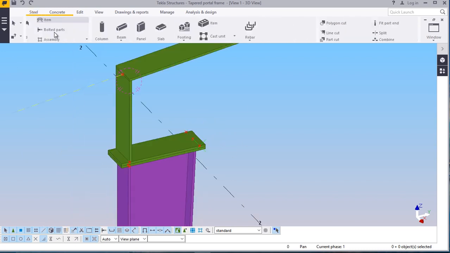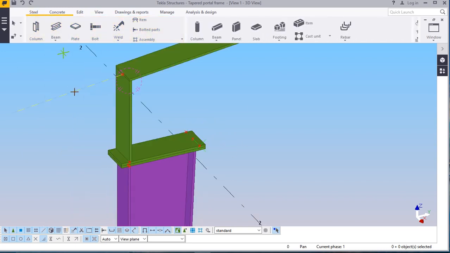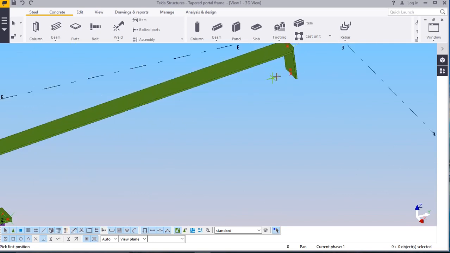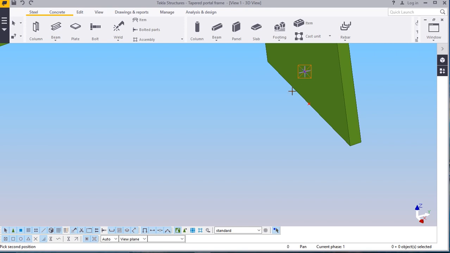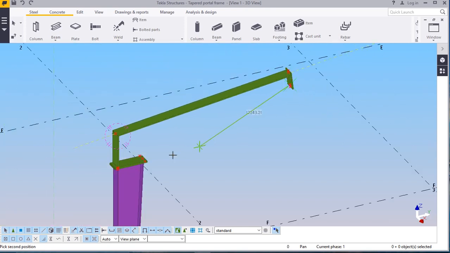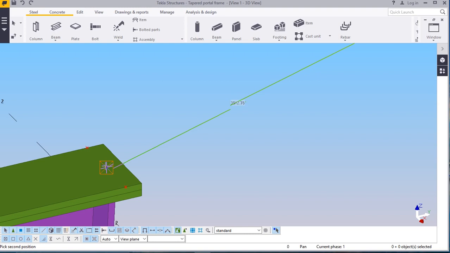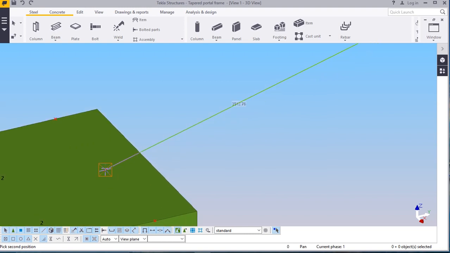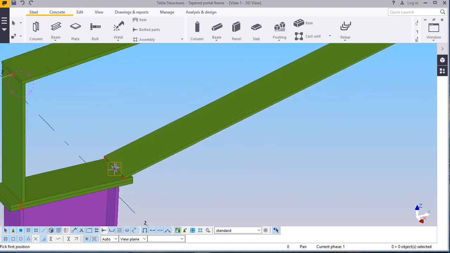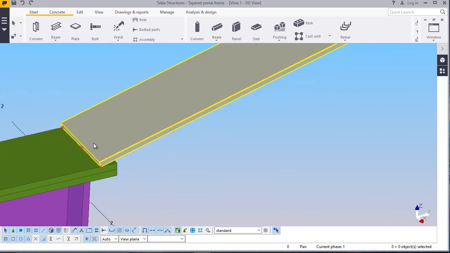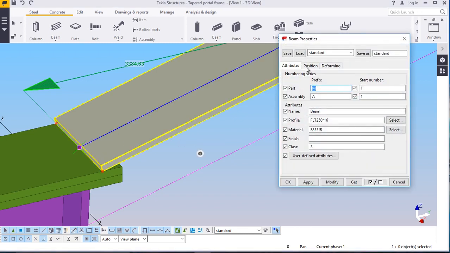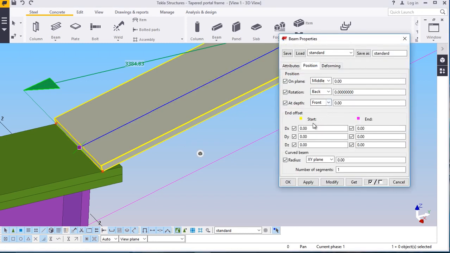Now we'll come to steel. We'll come to steel beam, click steel beam and come to this midpoint here, that midpoint, and run up to this end. Make sure you click on the right spot right there. You can double click on that to extend. Go to position and type -50.